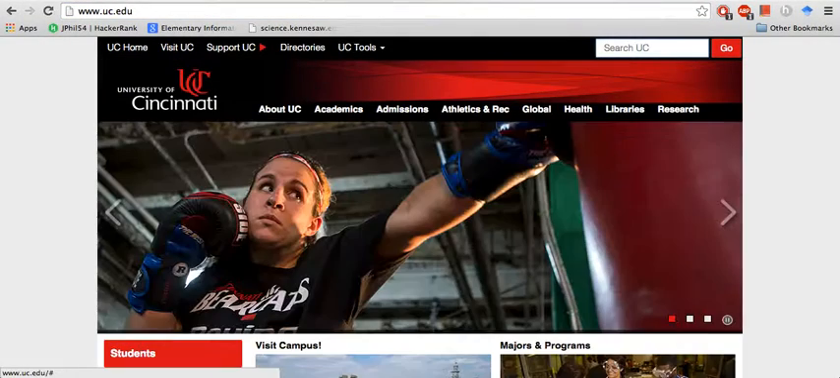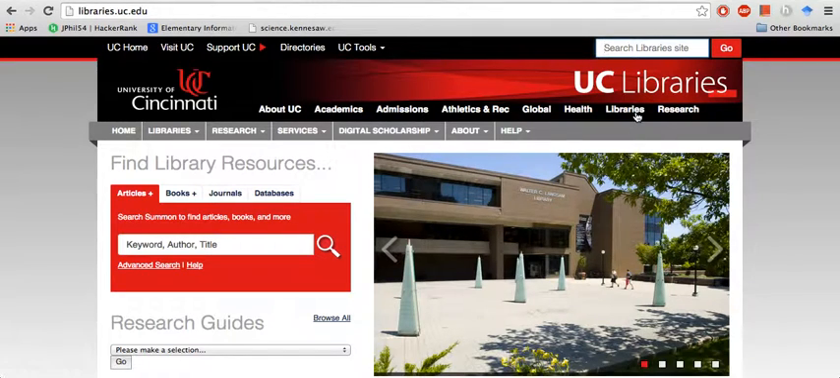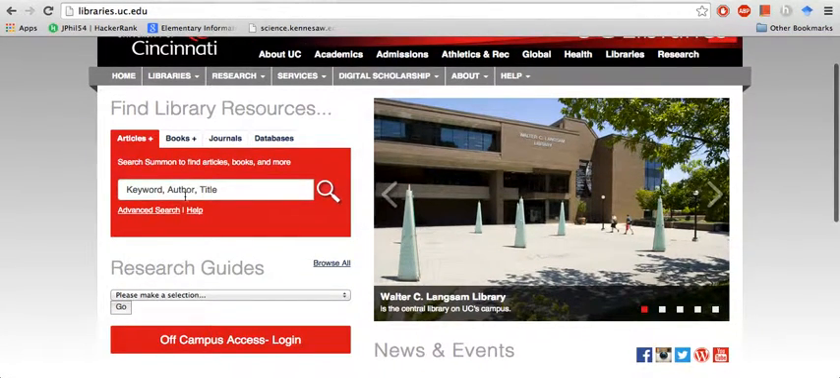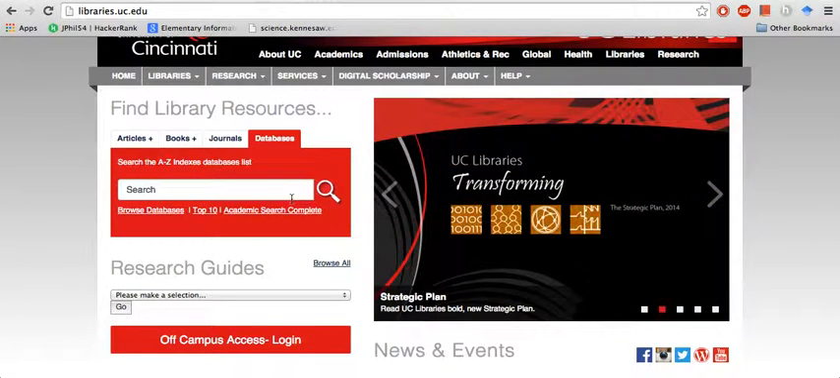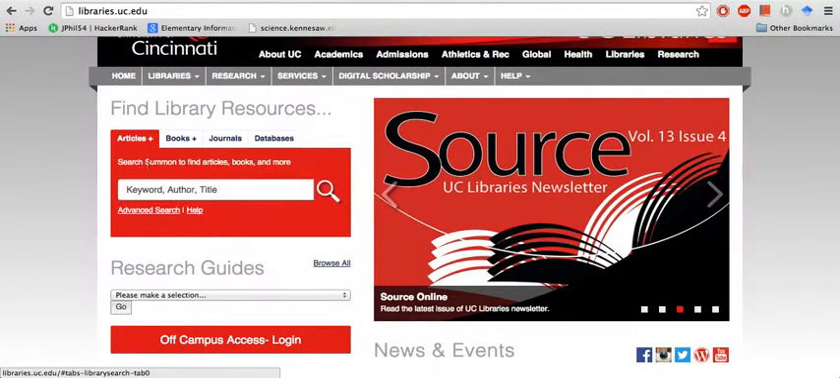So the first thing you do is you just Google UC, come to uc.edu, it's going to take you to this page. Next, just click the Libraries tab, and then after that, you have two options. You can begin searching right away, or you can jump over here and find a more specific database. In order to compare the two, I'm going to just start off by searching for a specific article.